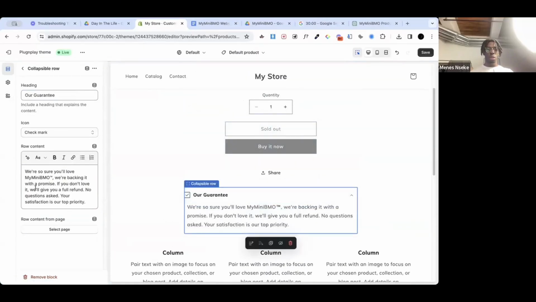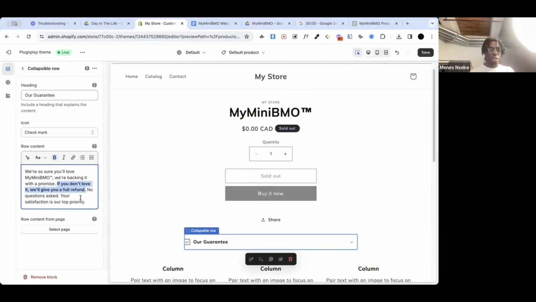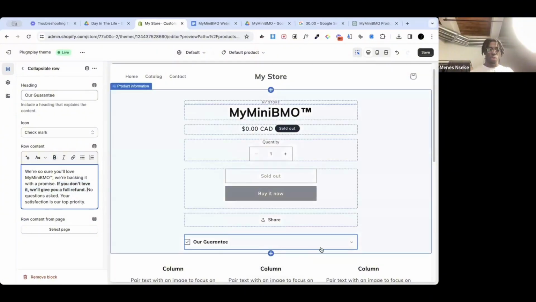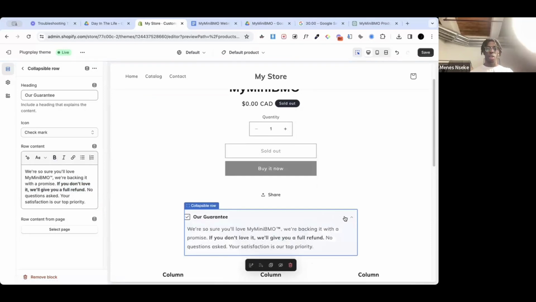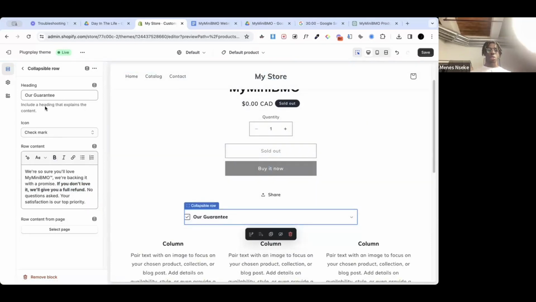Boom. For social, you'll love the email. We're backing it with a promise. If you don't love it, we'll give you a full refund. I'll bold that because that'll reduce a lot of, or reduce a lot of people just being scared in general. I don't think scarcity is the word I should have used there. No questions asked. Your satisfaction is our top priority. Boom. So that is what I'll do there.